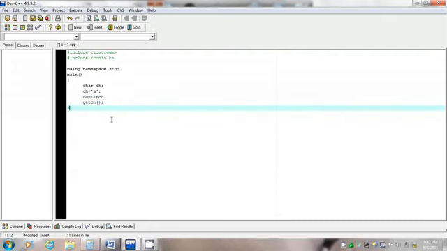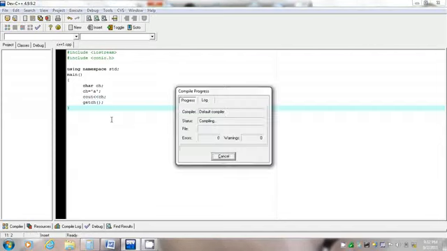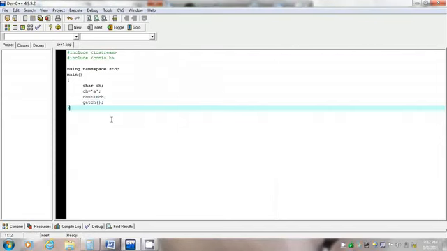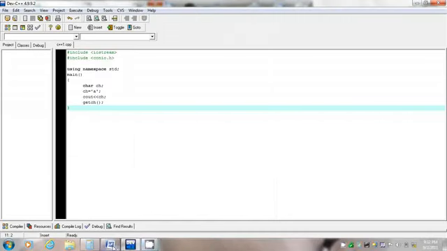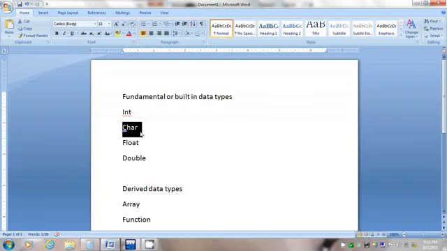So I am compiling the program, Control F9, 0 errors. Now running the program, Control F10. There you go, the output window shows a. So we have studied the character fundamental data type, and now float and double, as I have already told you, both of them are the same, only the range is different. So I'll make an example of float only.